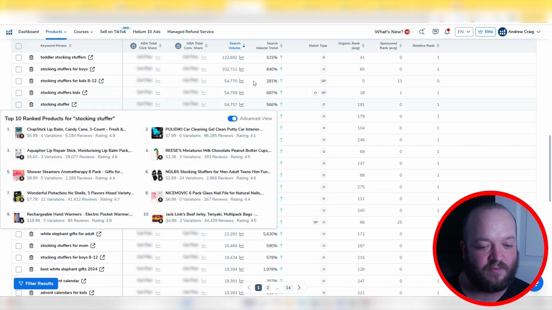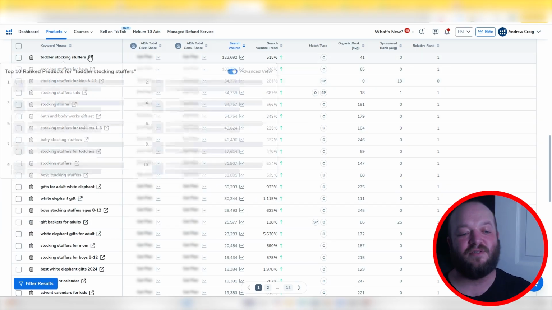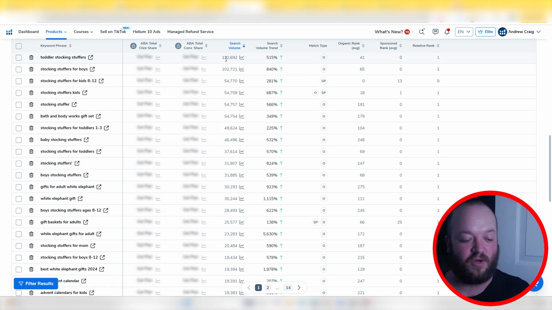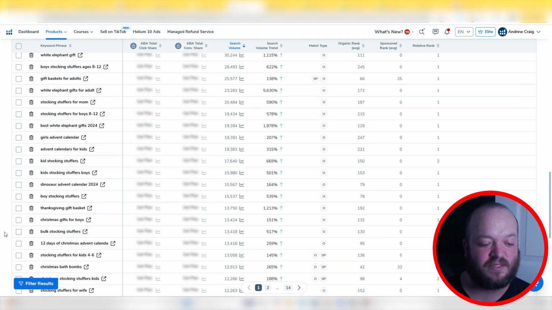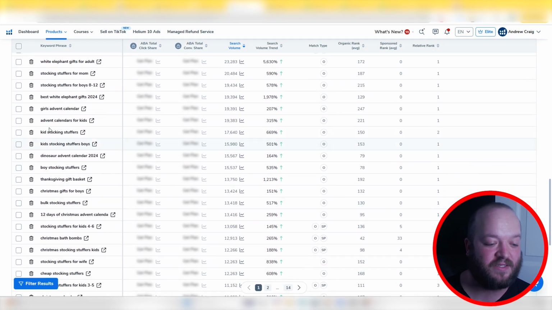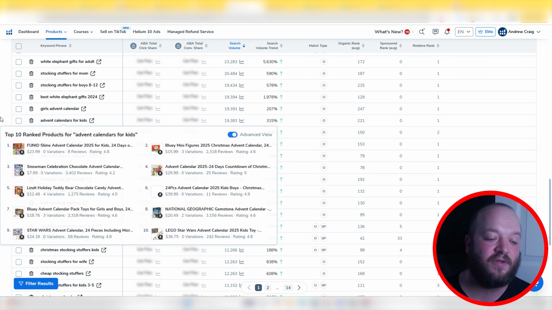Stocking stuffer, a little bit generic, higher search volume, but toddler stocking stuffer, that's huge. 122,000 searches. You got white elephant gifts, kids stocking stuffers, advent calendar for kids. We wouldn't want to do that. It's not an advent calendar.